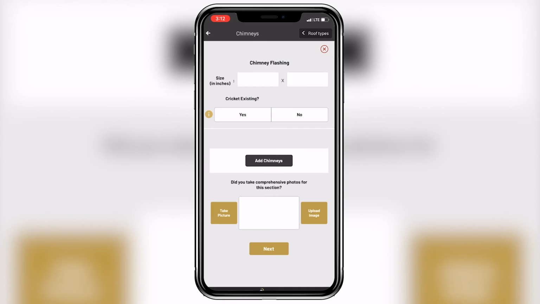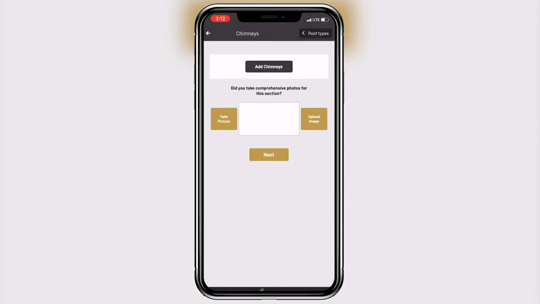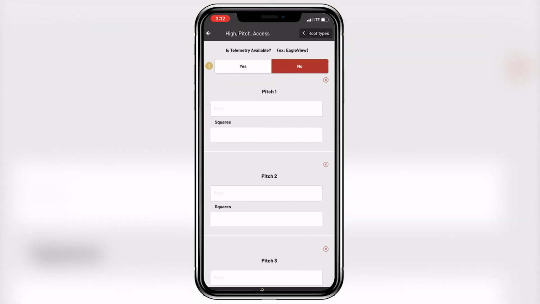So make sure to get that measurement, get a good photo of it, and we'll make sure that everything gets accounted for. Once you are done with the chimneys, the next page will ask you about how high the roof is, what the pitch is, and if there are any access issues.